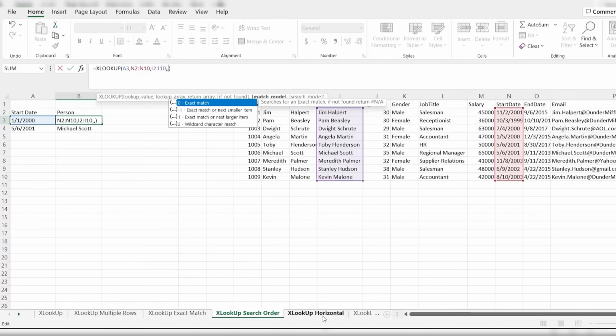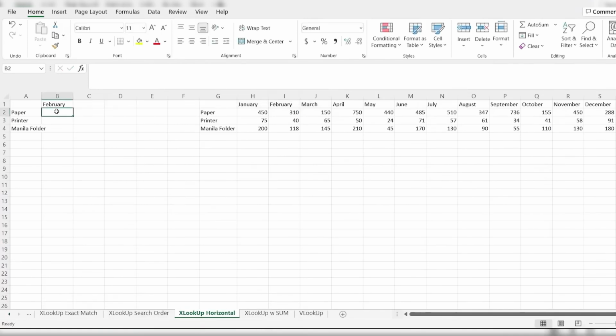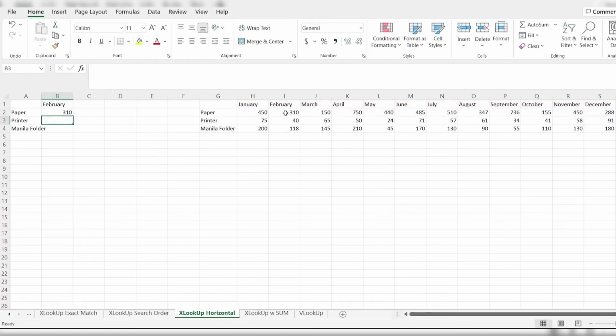All right, now let's head over to the XLOOKUP horizontal. I think we only have a few left. Yep, XLOOKUP horizontal, then we'll do XLOOKUP with sum, and then I'm going to show you the VLOOKUP at the end. So let's go right here. Let's say equals XLOOKUP. The value that we want to be searching for is February. That's what we're looking for. Hit comma. And where do we want to search to find February? We want to search in these calendar months. And then we hit another comma, and now we're going to be searching for paper. So let's do paper. And we'll hit enter, and it found February and it returned paper right here. And we can do that for paper, printer, and manila folders. And so it's going to give us the 310, the 40, and the 118 from February.